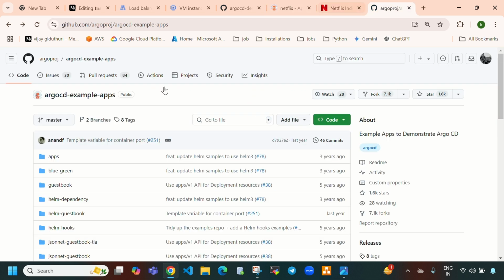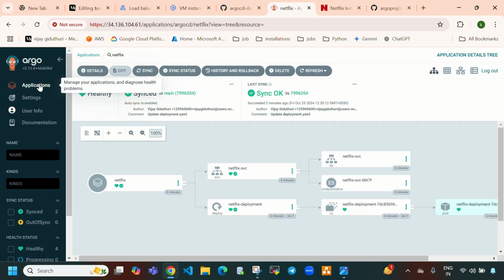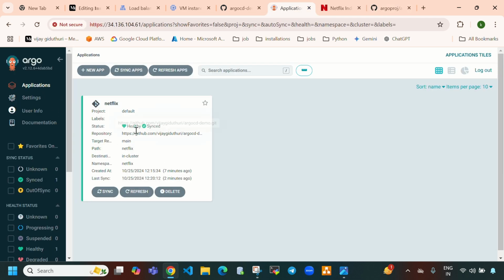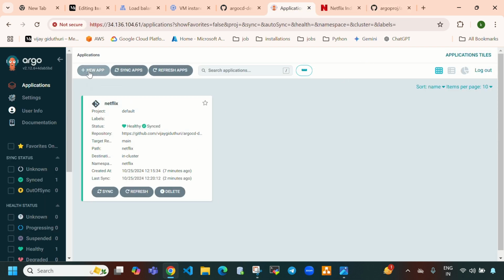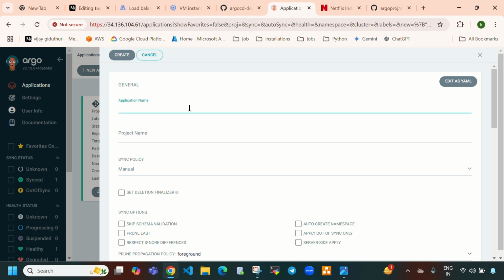Okay, so now let's do one thing. Let's deploy this Helm chart, Helm guestbook, from the Argo CD official GitHub repository. Let's go to Argo CD and directly select your application. Currently we deployed one application, right? If you want to deploy another application, this was the simple manifest files. Now we are going to deploy using Helm charts, using the official Argo CD Helm chart, guys. This repository is provided by the Argo CD community. So directly select new app and here let's give helm-guestbook.